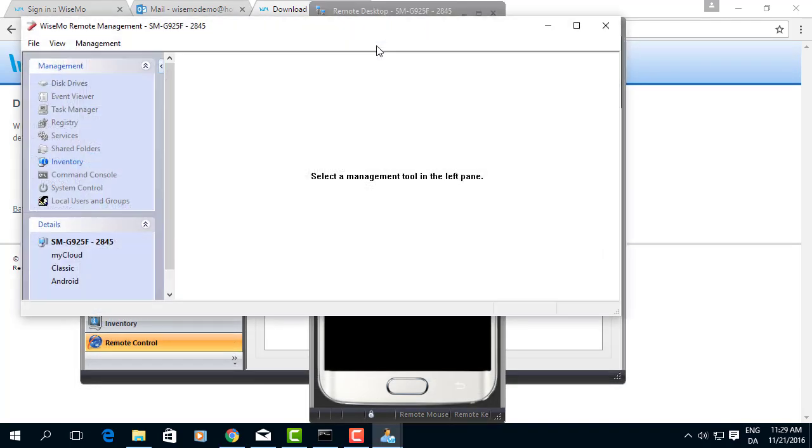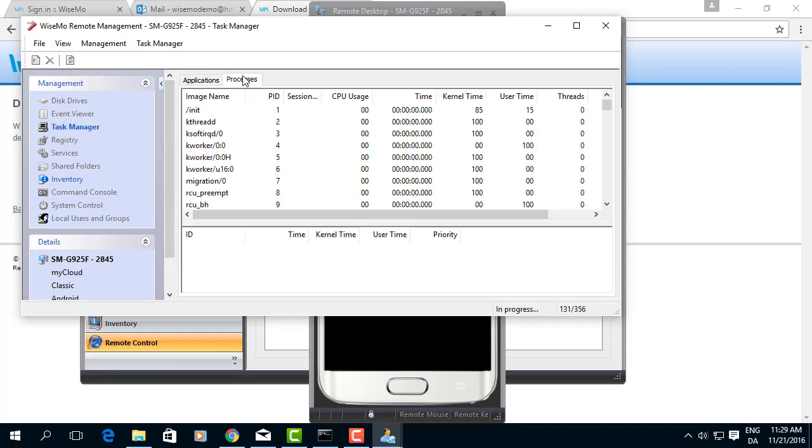Another session type that we haven't looked at yet is remote management. With remote management, you can remotely manage Windows, Windows Mobile, CE and Android. There are several tools, but not all tools are available on all host platforms. Let's look at the Task Manager. Here you can see what applications and processes are running. You can also start and terminate processes and tasks.